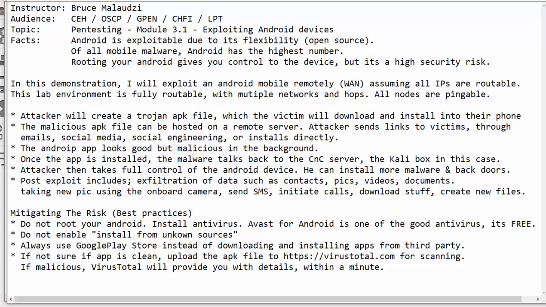In this video, I will demonstrate how to exploit and compromise an Android device. May I warn you that attacking networks or devices without permission is a criminal offense. That is why I am using a lab environment for teaching purposes.